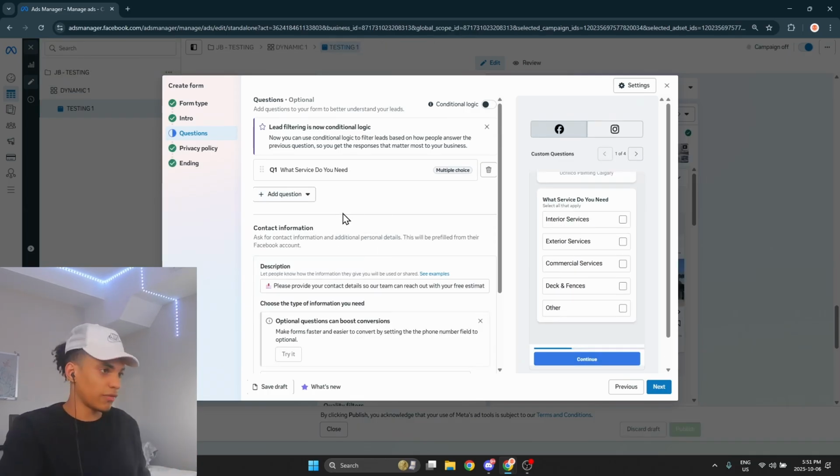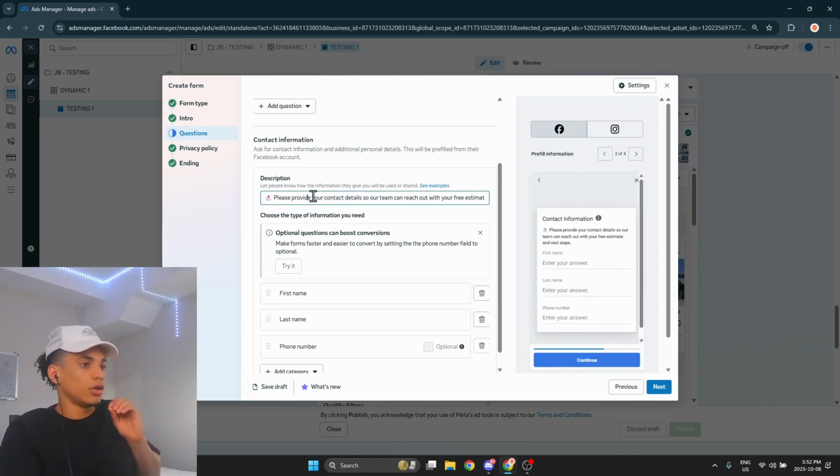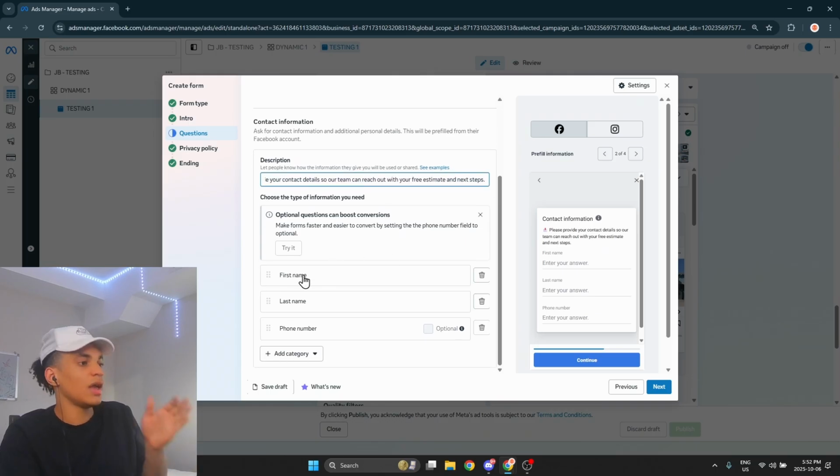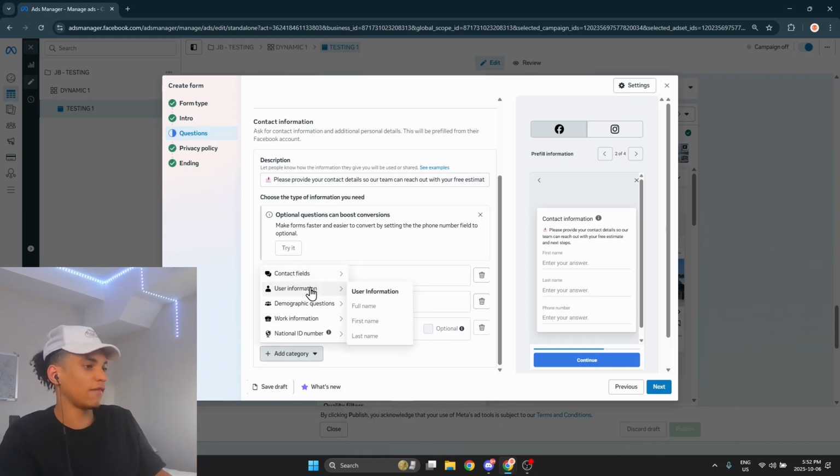So this is what my instant forms looks like. This is one I created for my clients. He had a $24 cost per lead. Not too bad. Description. You guys can write the same as me. Doesn't matter. Please provide your contact details so our team can reach out to you with a free estimate and next steps. Period. Boom. Nice and clean. Information. First name, last name, phone number. If you guys want to know what their address is, you could go to contact fields, add whatever you want.